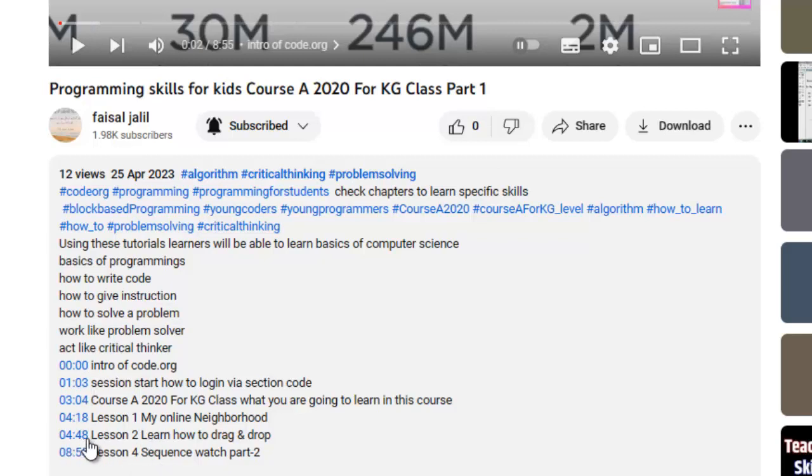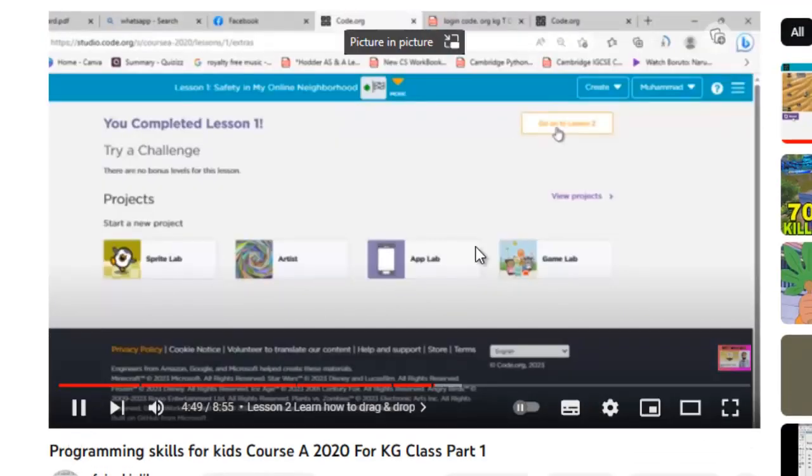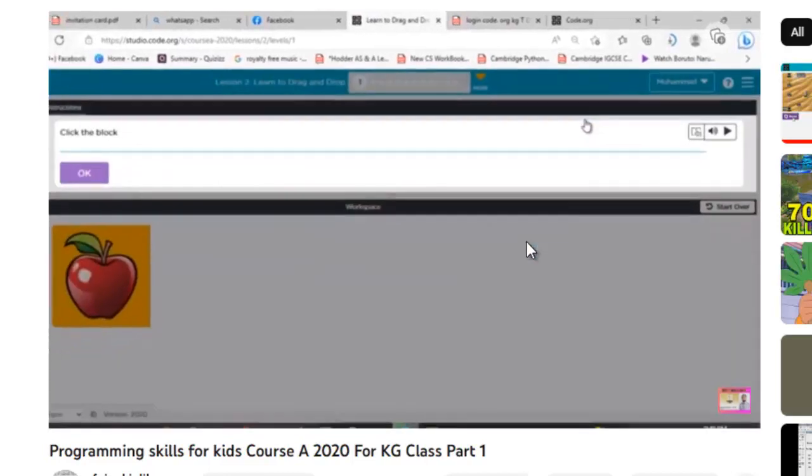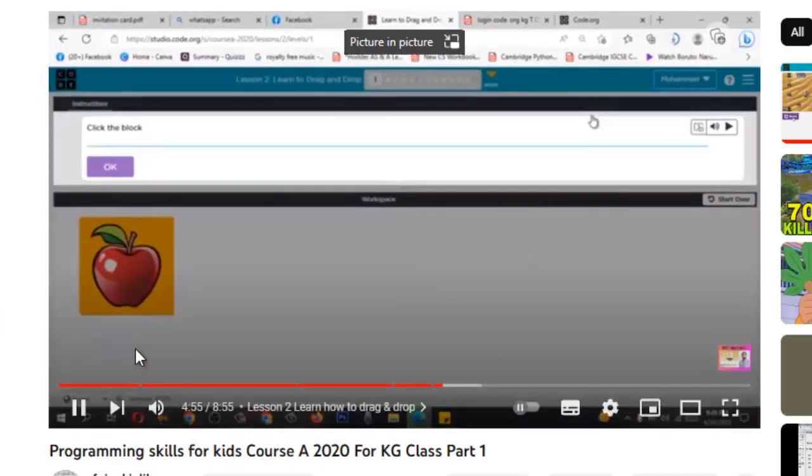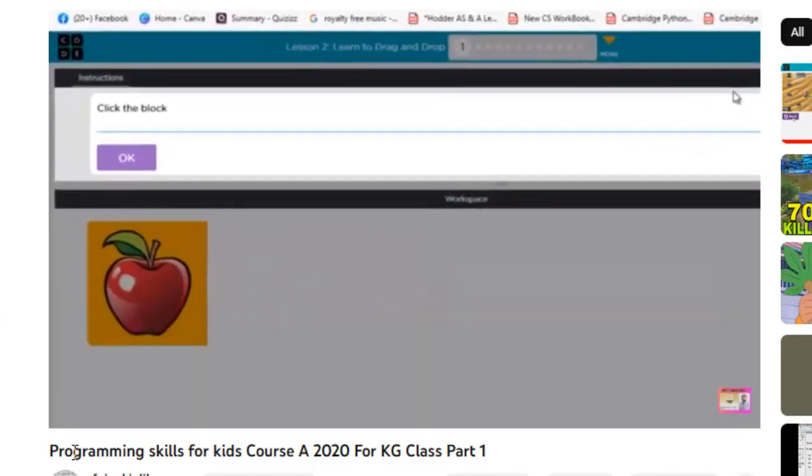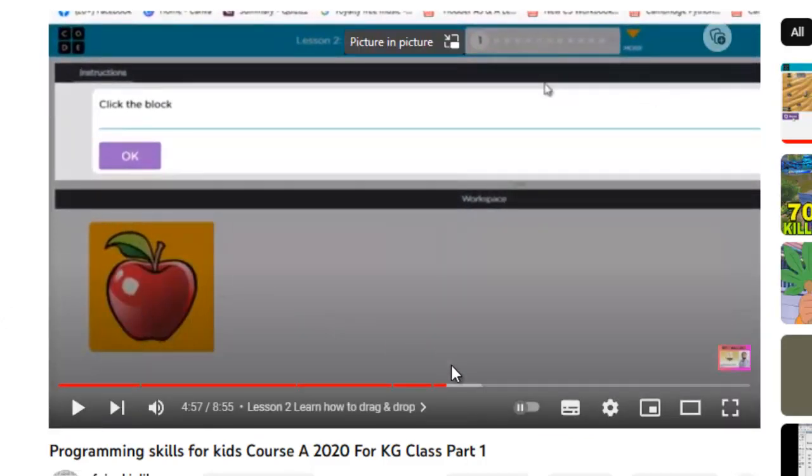For example, basic skill, learn how to do drag and drop. Just click here, it will take you. So let me go to lesson 2. You are not supposed to complete like that. Okay, now the first skill that we are going to learn is drag and drop. Yes, in this skill you will just learn drag and drop.